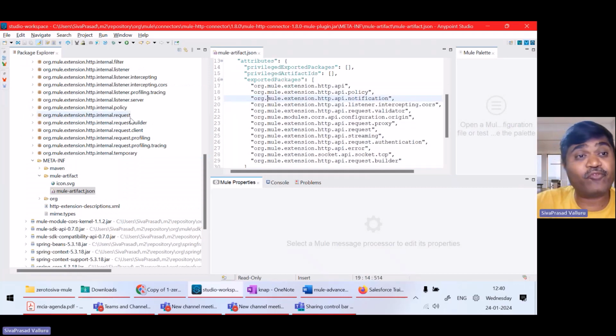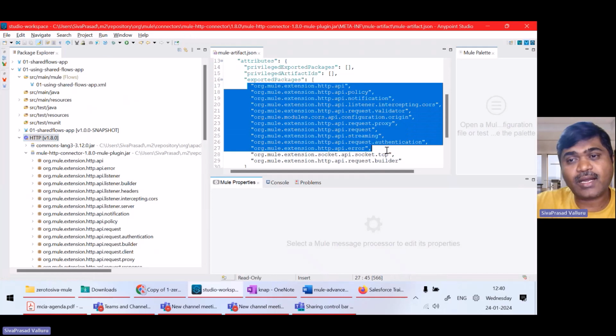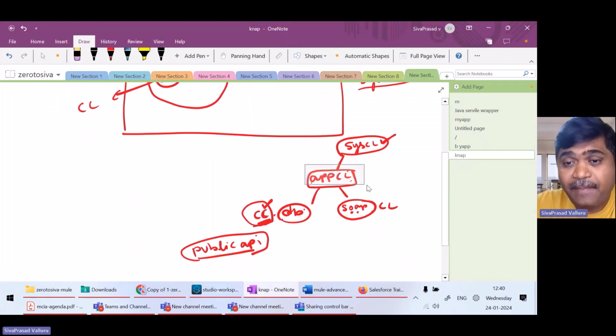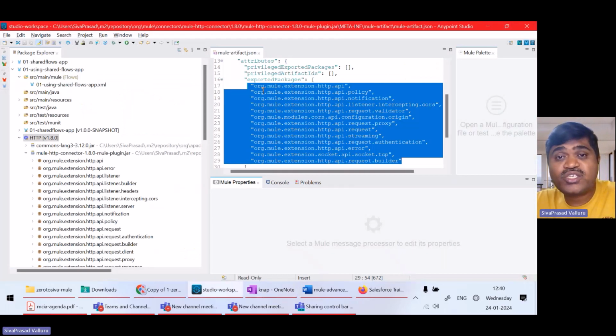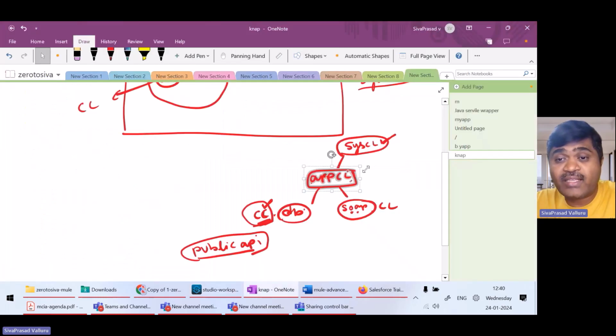So I can say that for the HTTP module, the classes belonging to these packages, whatever is mentioned in this exported, are the public API. So the app class loader will be able to see only the exposed classes. Other classes will not be visible. So for all other classes, they are not visible.